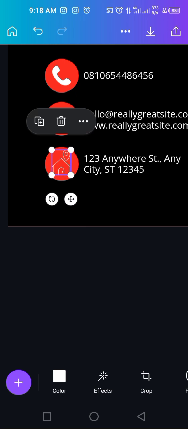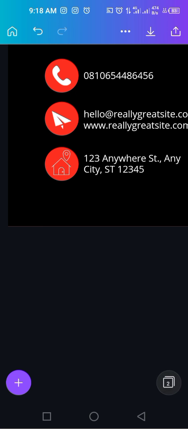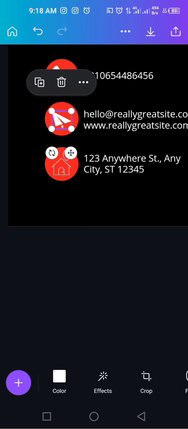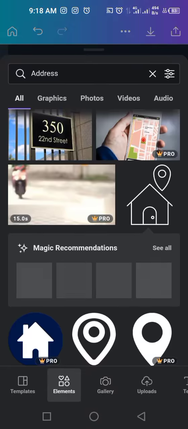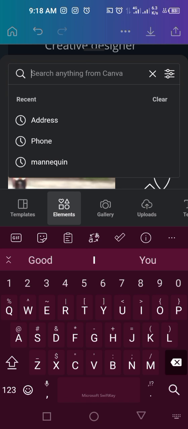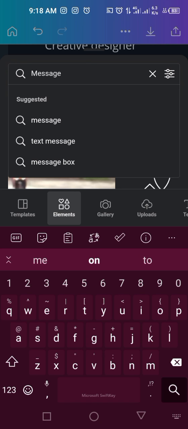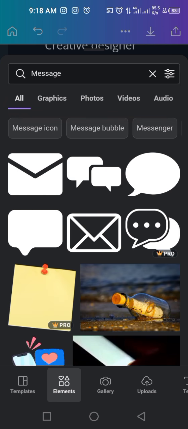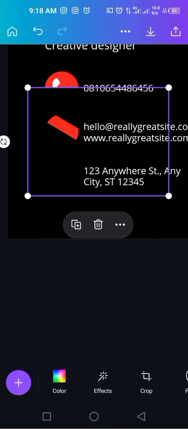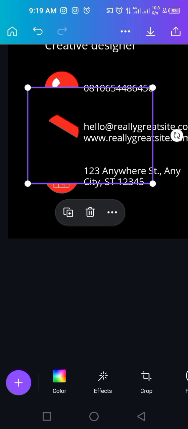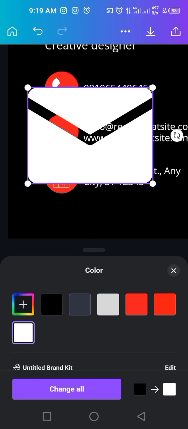Now let me tell you the professional thing to do. This doesn't fit because you can see that these icons are thick ones. So this looks very different. If I want to use an icon that is in uniformity with this, I'll just remove this, delete, then click on plus. Look for message. Message, good. This is a thick one too. So I can decide to use this. You see, it's bigger. I can click on color, change to white.